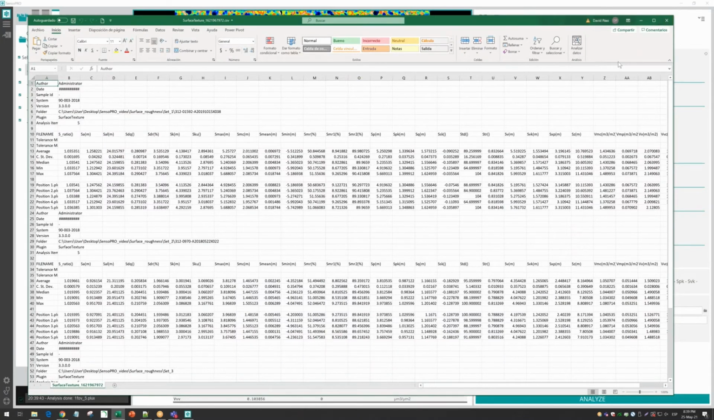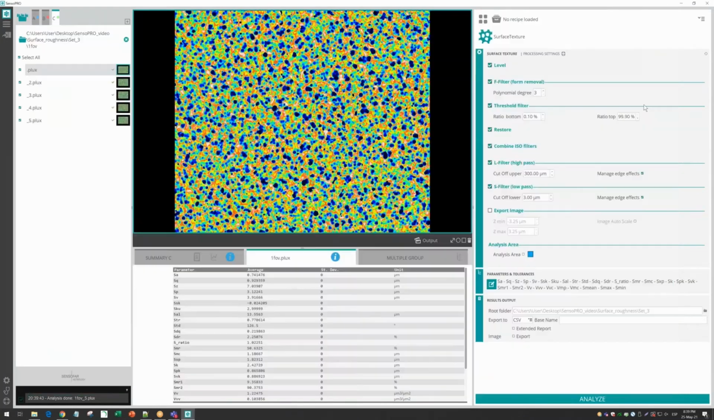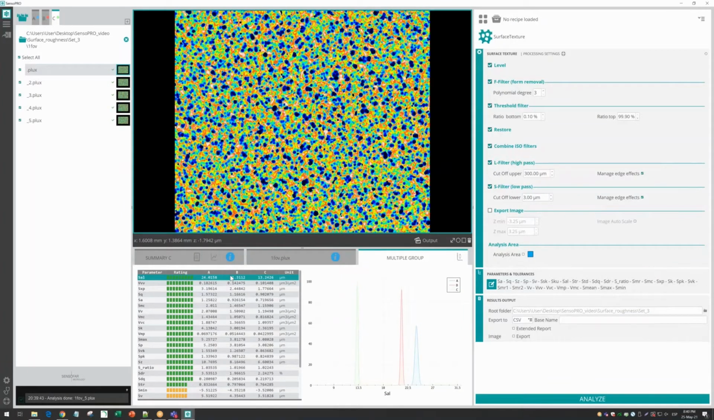So we have here an Excel file with all the measurements, but also we have a lot of different roughness parameters that will differentiate these 3 surfaces. That's one thing that I wanted to show.